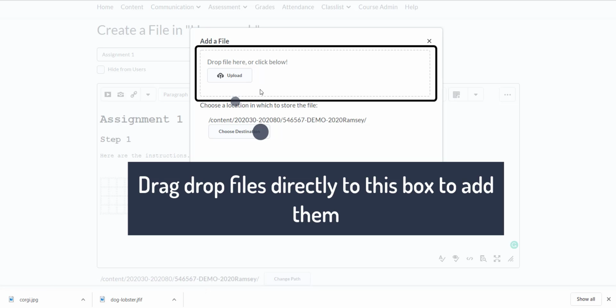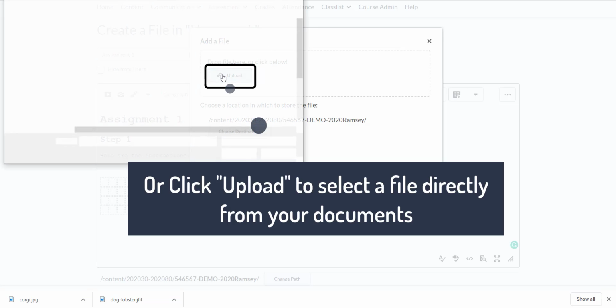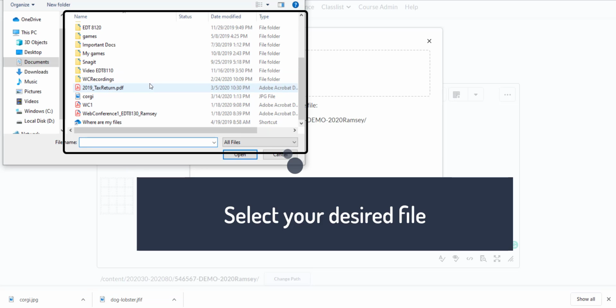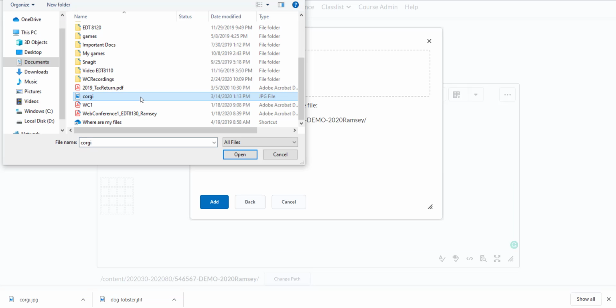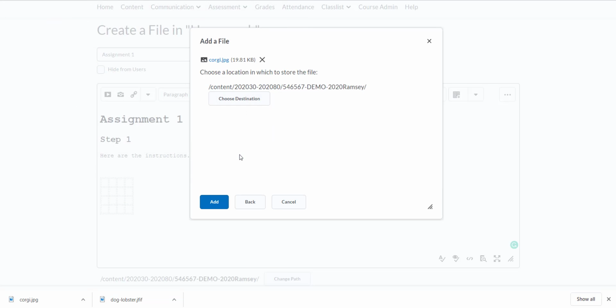Here's where you can drag and drop images. If you have files on your desktop, you can just drop them here, or you can click Upload. Once you click Upload, it will take you to the File Explorer. Click the file that you are hoping to use, and then click Open.